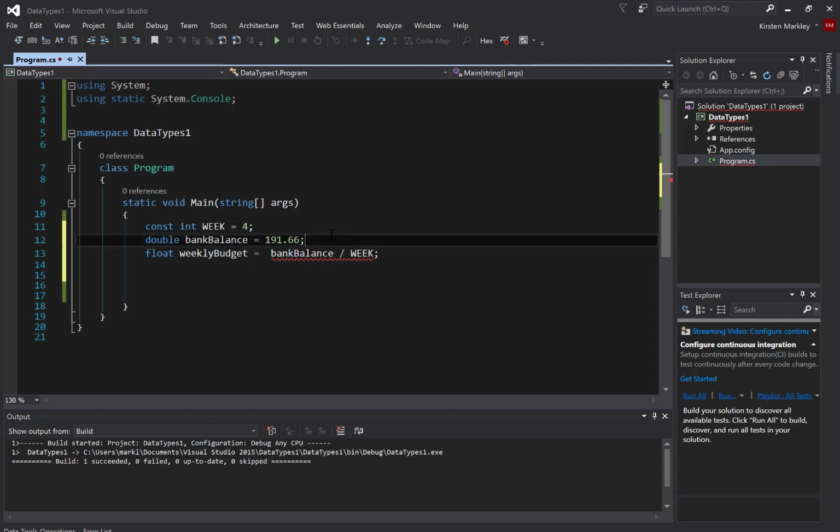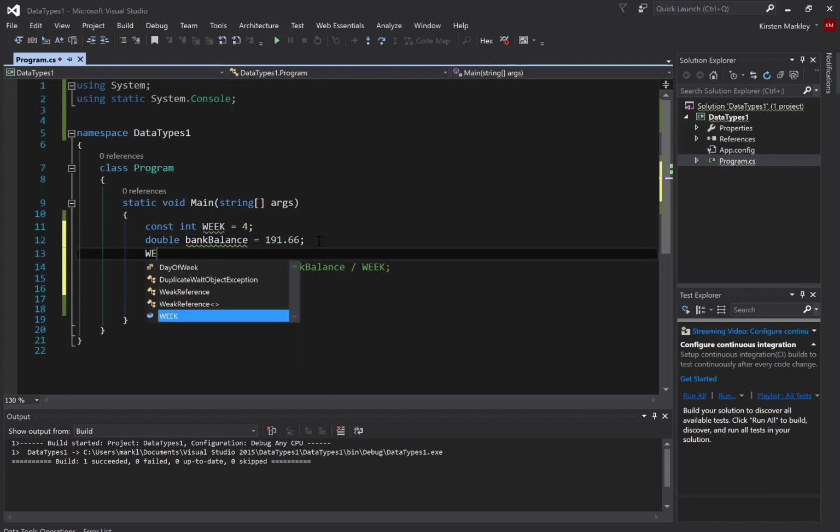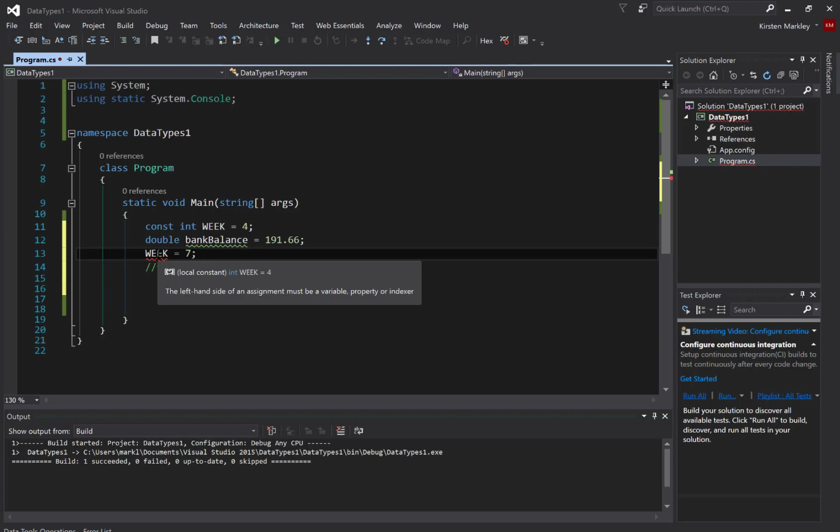I see that we've got a little error here, and I do know the reason why, but I have two things going on at once. So let's finish this idea of constant. Now if I try to change week equal to 7, notice I'm getting an error message. The compiler says, it's a constant.